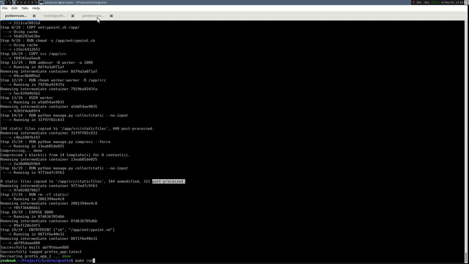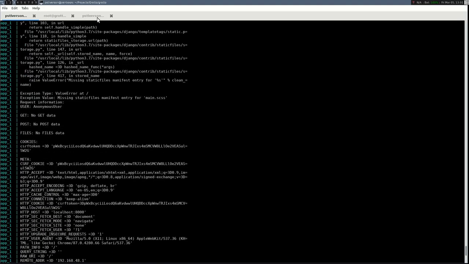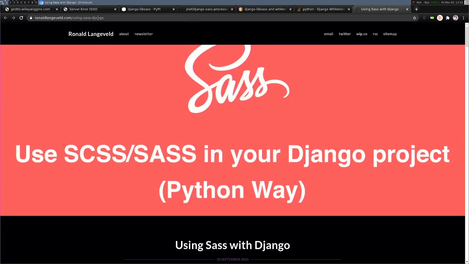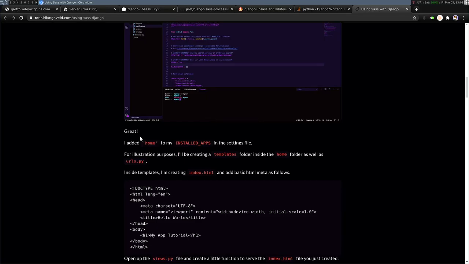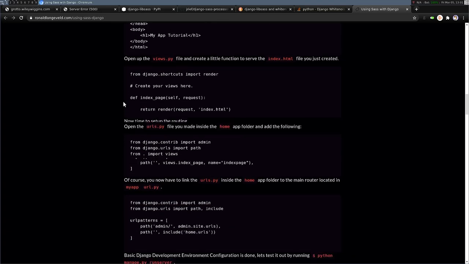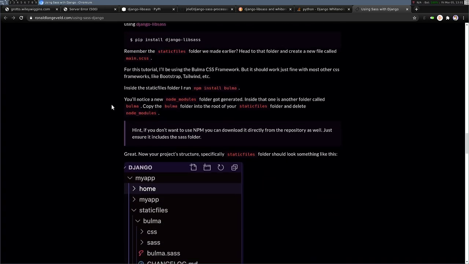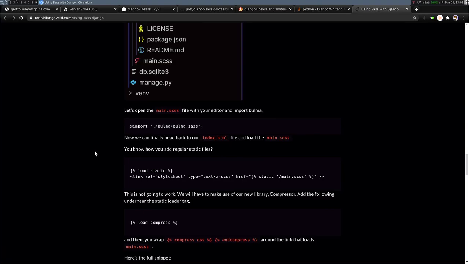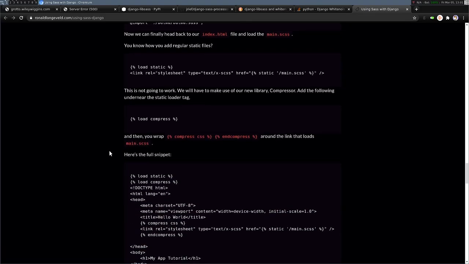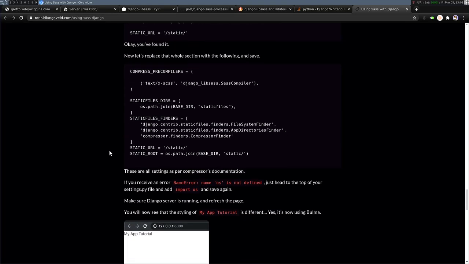Still not. Okay. Let's check the error, check the logs here. Still didn't like it. Let's go back to this guide and see it one more time. See if anything got overlooked or missed. The thing I did notice here before is that they were using static files instead of static. That shouldn't be a problem. That's just a reversal of what we have. Load compress. Why isn't it compressing the way we want it to, though?